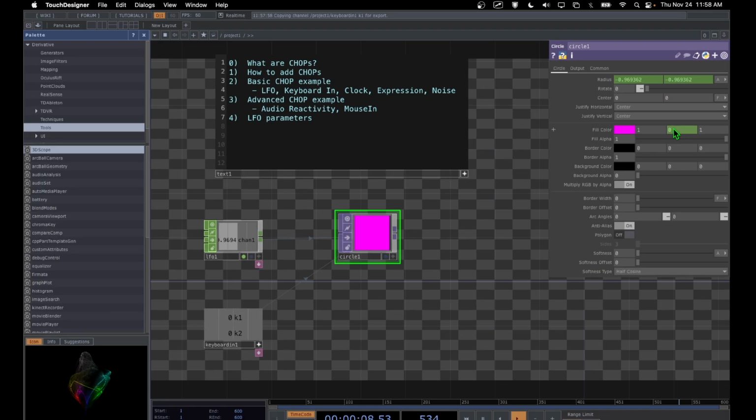So I'm going to zoom out. And now if we press the number 1 on our keyboard, that should change the color of our circle. So let's try pressing the number 1 right now. I am pressing the number 1 on the keyboard, and you can see that that changes the color of our circle.